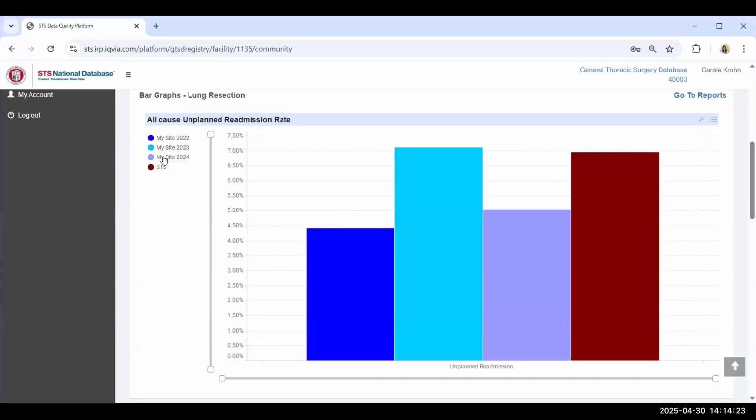So you have your site's data, which is updated in real time, but reflecting through the current harvest period or the previous harvest period. And then you have the STS data, which is static from the harvest that was most recently released. So for this report, this is spring 25. This is the STS benchmark, and your site's data in near real time.